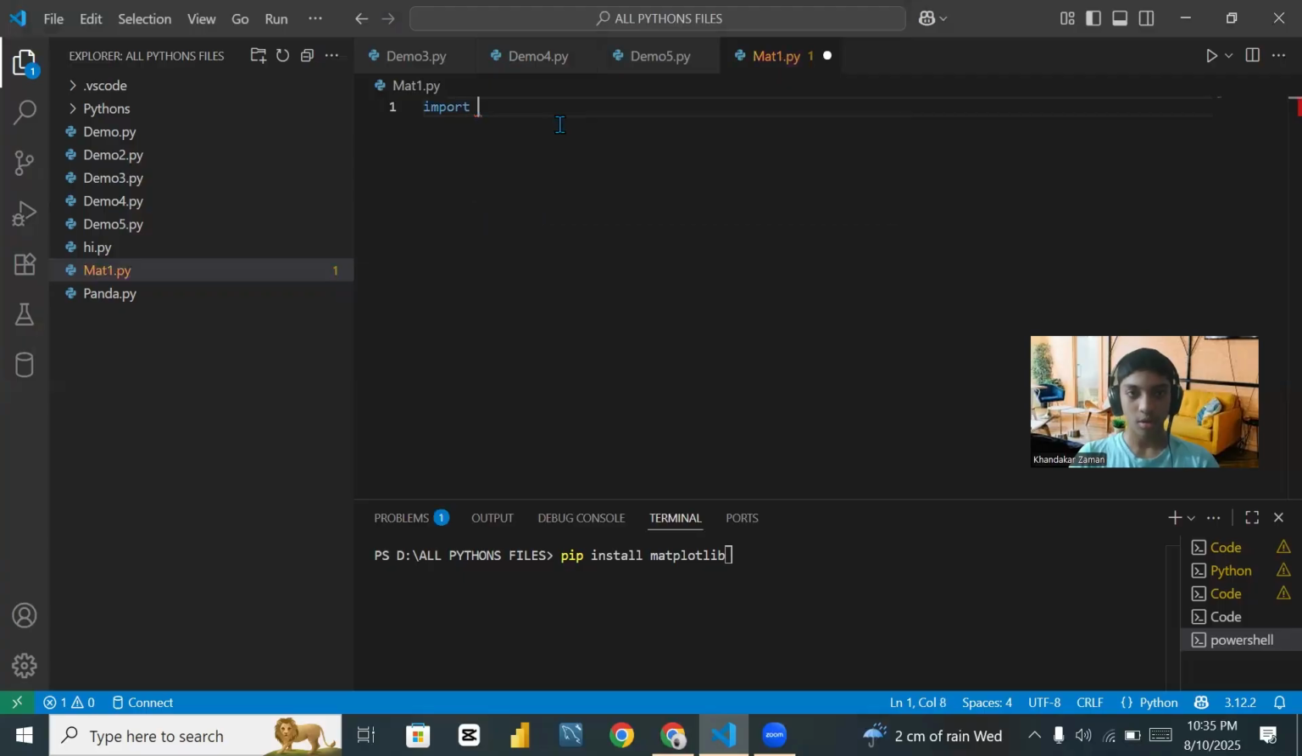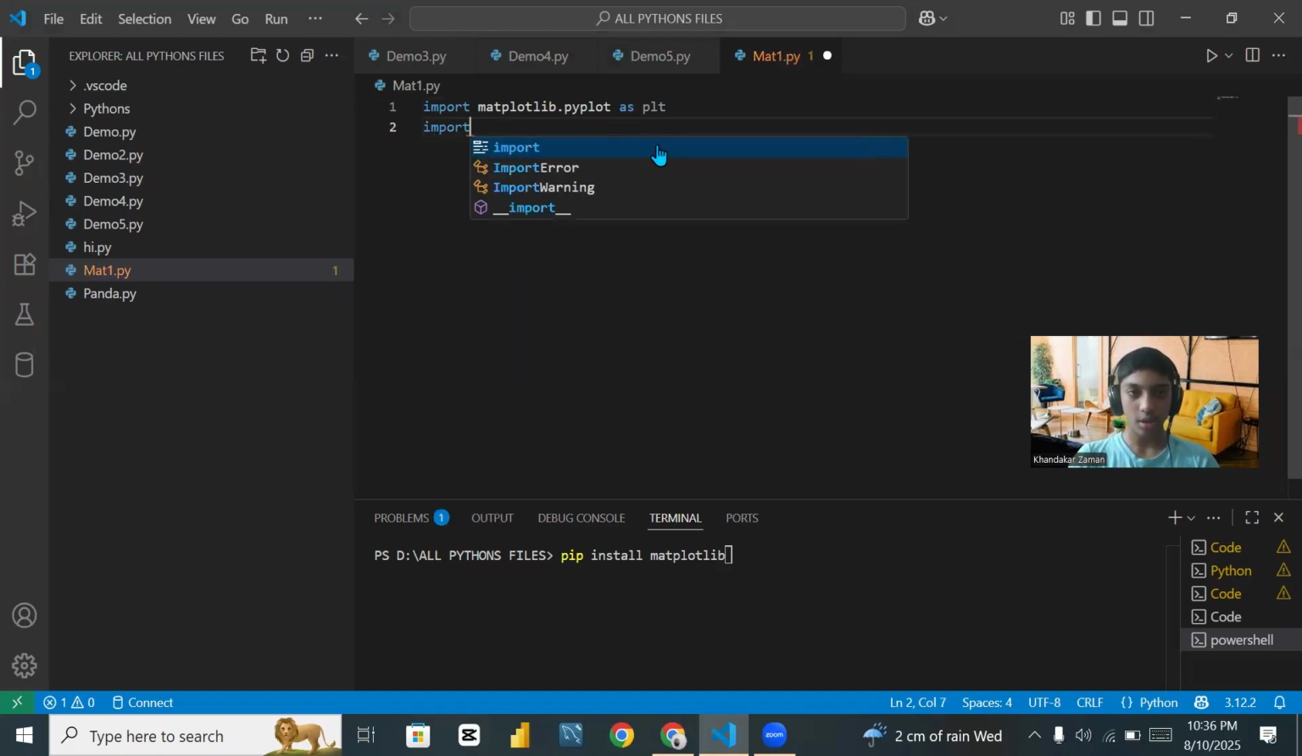import matplotlib.pyplot as plt. Okay, that is the Matplotlib command. Now enter it one more time and import numpy. We are using numpy in this lesson. So import numpy as np. Okay, now done.